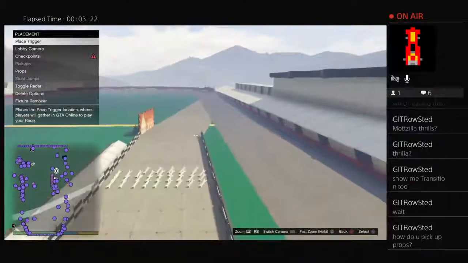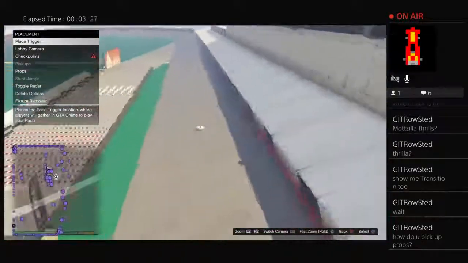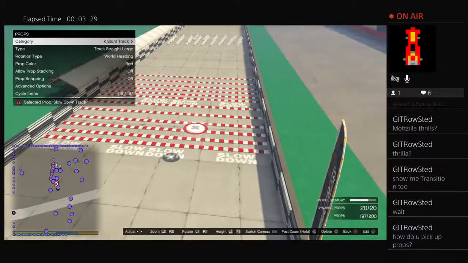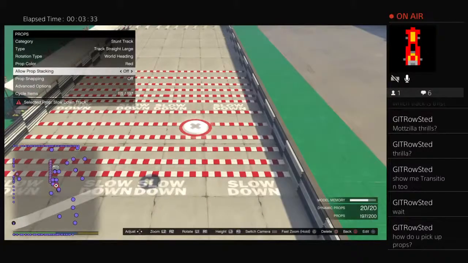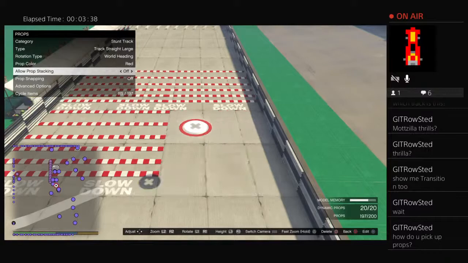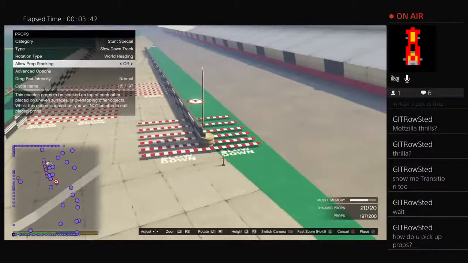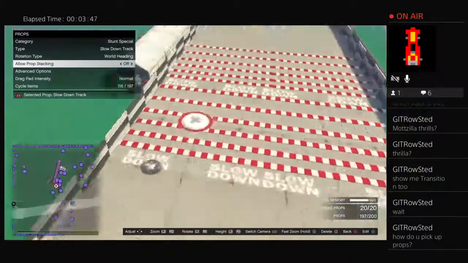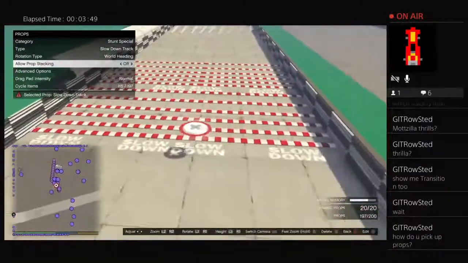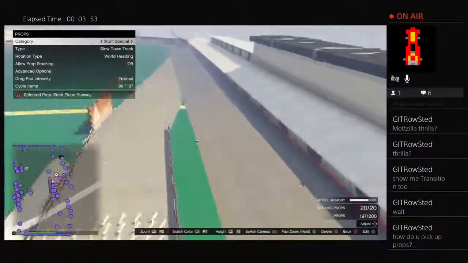Alright, let's go over here. Actually, we'll make it real easy. We'll go right in the pits. Let's go to props. Make sure your prop stacking is off. Hover over it, and see where it says selected prop, slow down track. You just press X, pick it up, and do whatever you want. You could place it somewhere, you could delete it. You could just pick it up and then press circle to let it go. But that's one way to do it.